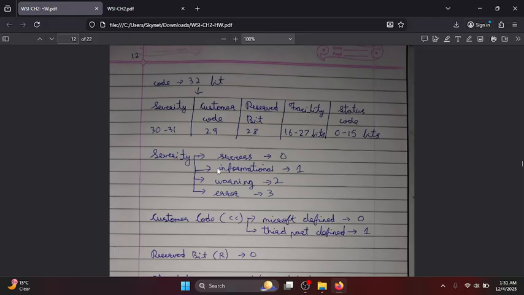If the return was informational, its value will be 1. If a warning was written, it will have the value 2, and if an error was encountered, then it will return the value 3. The customer code basically tells us whether this object was defined by Microsoft, like its own systems, or by any other third party. If it is by Microsoft originally, then it will return the value 0, and if it was not by Microsoft but someone else, then it will return value 1.